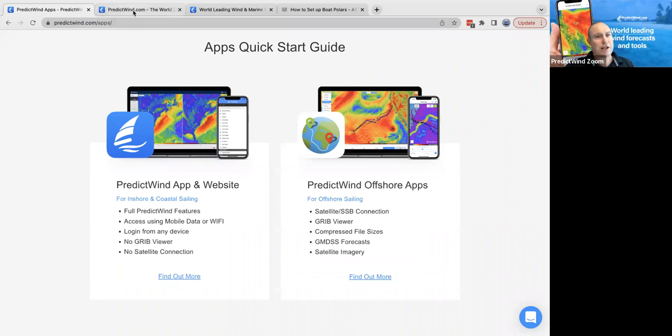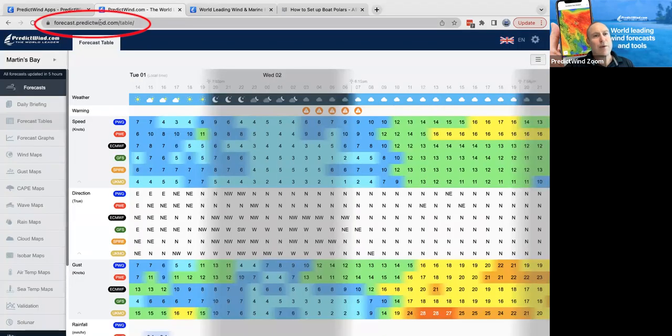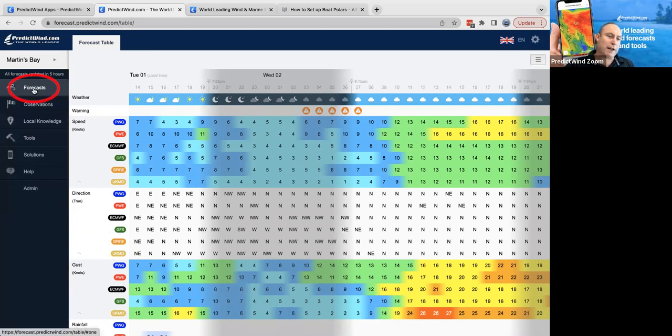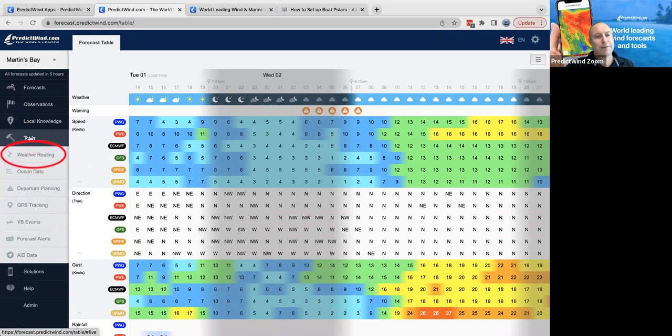Okay, so I'll just change tabs here. So here we are in forecast.predictwind.com and we're in the tables. To go and set up our polars, we need to click on this button here. I'll just collapse those forecasts. And we want to come down here where it says tools. We click on the tools button and then we click on weather routing.